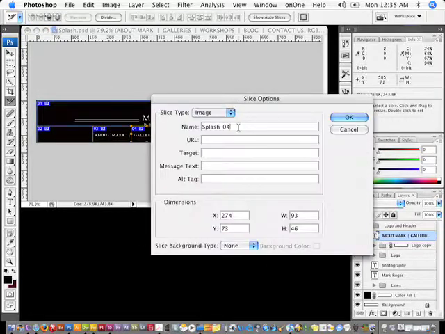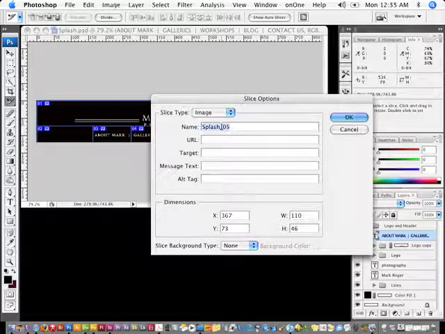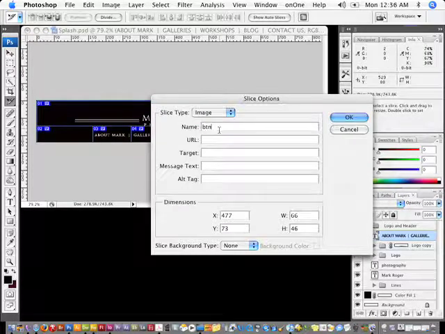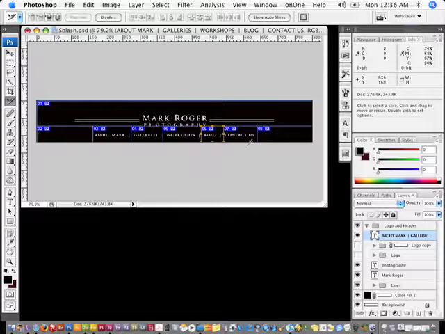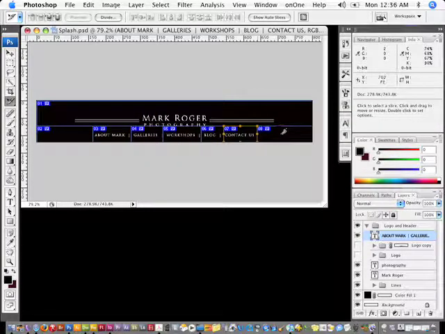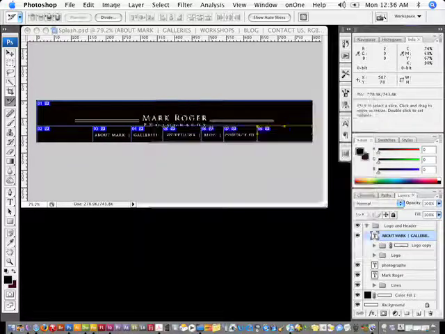Do the same thing for galleries. I'll go ahead and type BTN galleries. Workshops, I'll type in BTN workshops. Do the same thing here. BTN blog. BTN contact. And I'll call this BTN right.